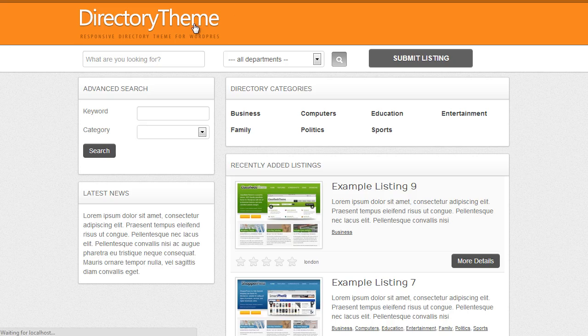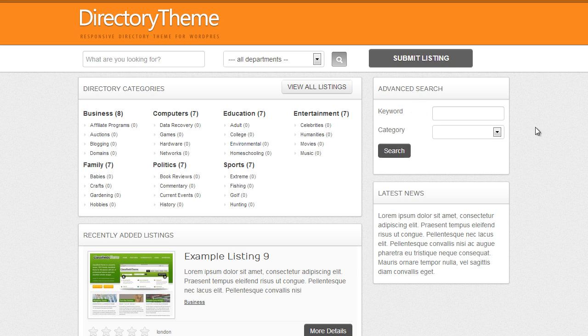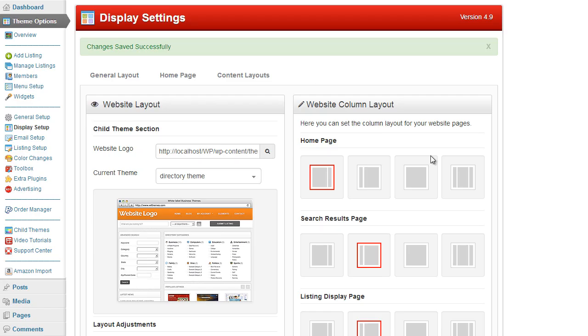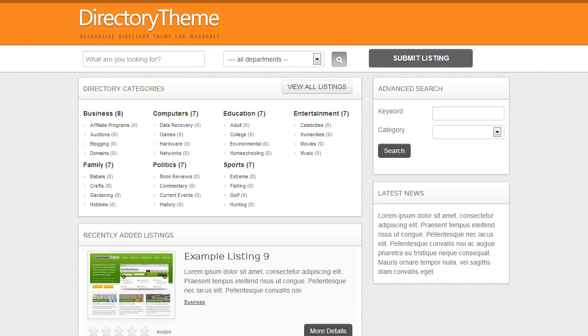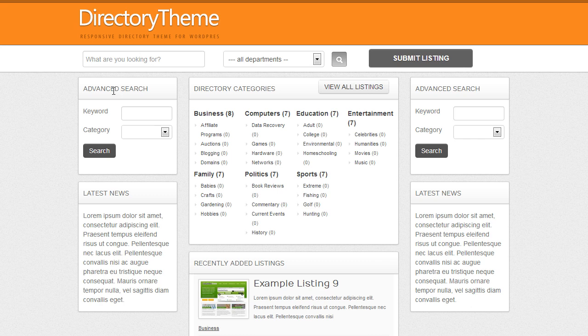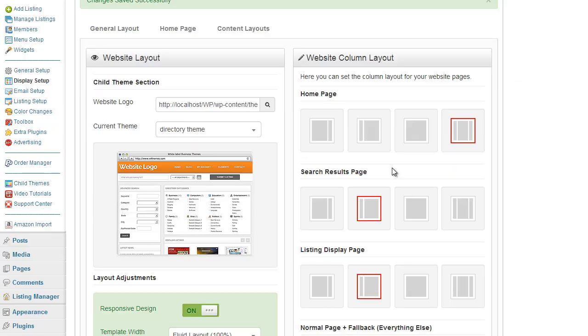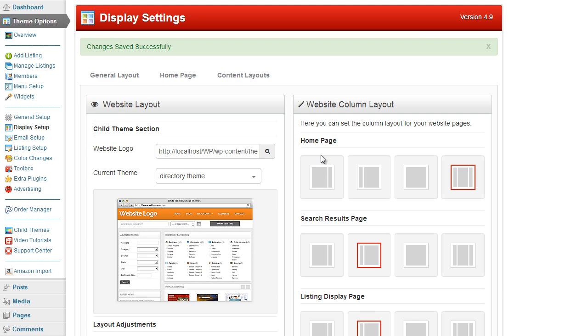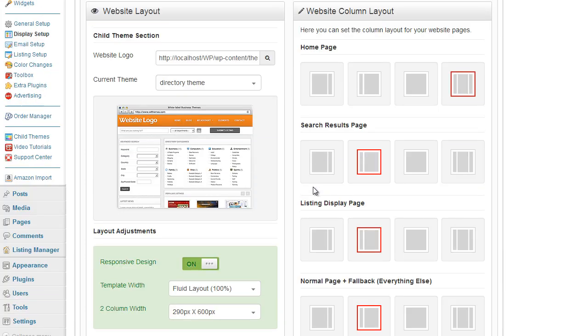If I refresh the page, as you can see now, the sidebar is on the right and the main content is on the left. If I wish to have a three column layout, I simply click the three column layout one and refresh the page. As you can see now, I have three columns: a sidebar on the left, the main content in the middle, and another sidebar on the right. That relates to all of the options available with each of the separate pages.